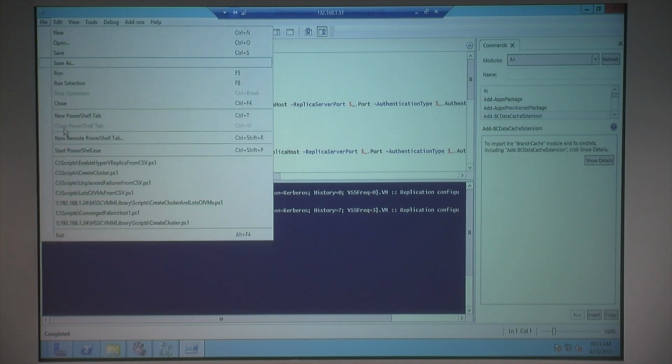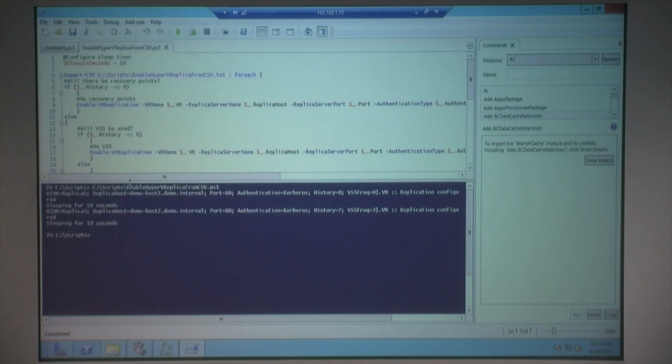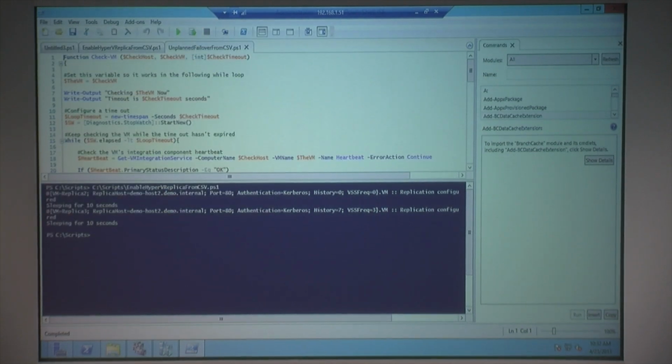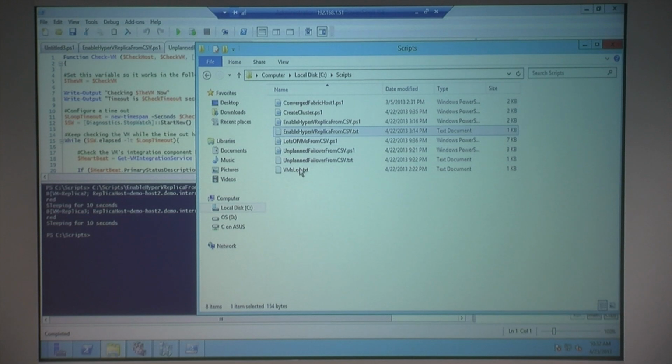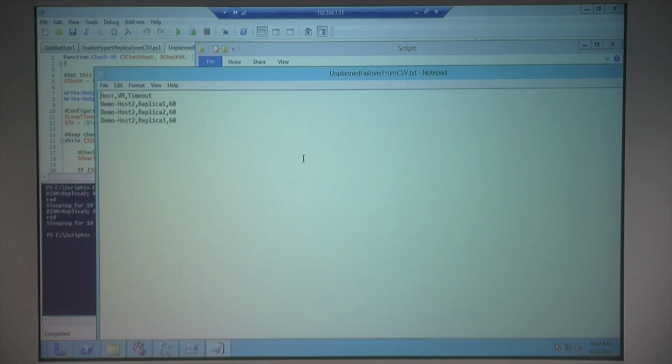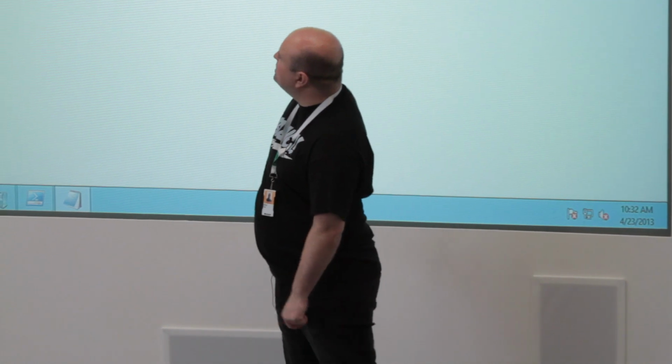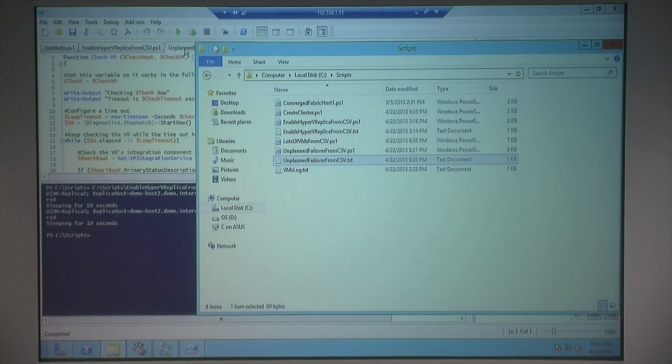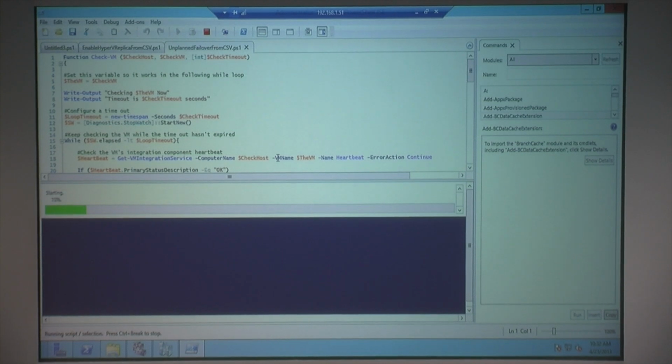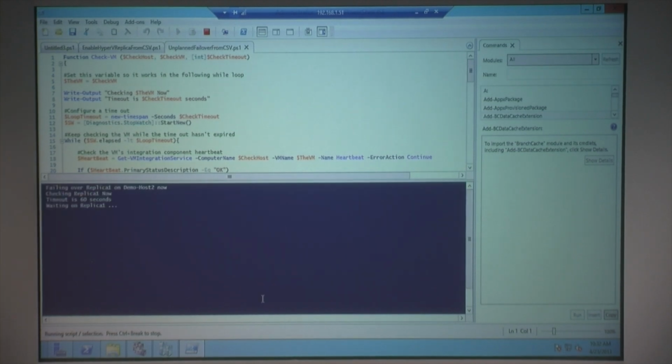File and unplanned failover. And what it's going to do is read in that comma separated values file. And it's going to say on this particular host, fire up this virtual machine first and give it 60 seconds to start up. And if it doesn't start up in that time, log a failure. So it's actually going to write stuff out to a log file so I can analyze the results. It's also going to be spitting out information on screen so I can monitor this. And that is now orchestrating my virtual machine failovers.